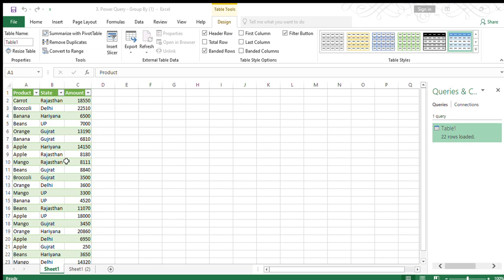Click on OK. Then come to sheet 2. Here also we will convert the data into a table. Control T. Enter. Now what we will do? We will come to Data tab, From Table/Range. For appending and for merging, we have to convert our tables. We have to create a connection for append and merge.